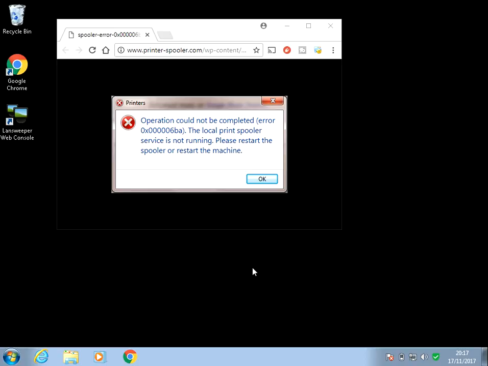Today I'm going to show you how to fix this error you might get every time you print on Windows 7. Hope you find this guide useful.